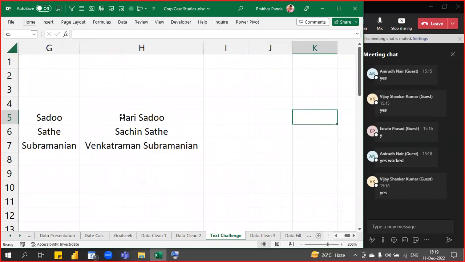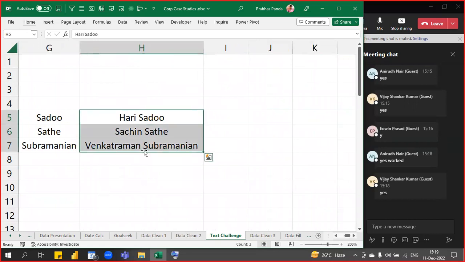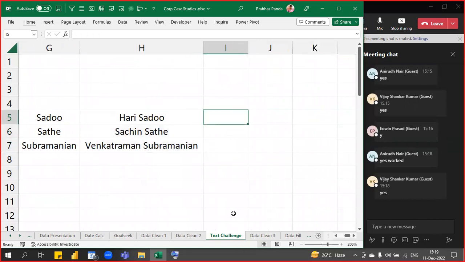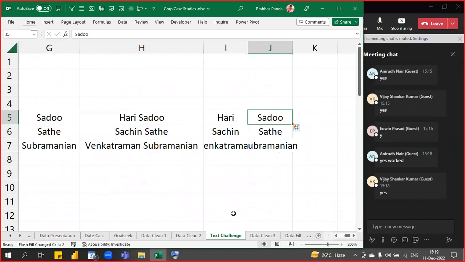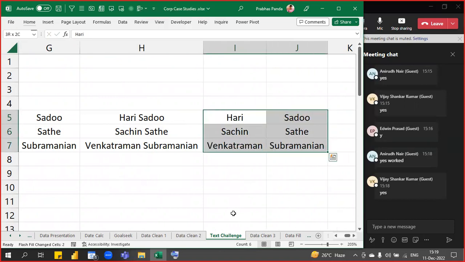Just see, I have the data combined in one cell, right? I need to go to next column. I will type Hari. Again, I'll go to next column, Sadhu. Hari, Control E, Sadhu, Control E. Done. Two keyboard shortcuts. Within two taps, entire data is separated. So this is the beauty of Flash Fill.